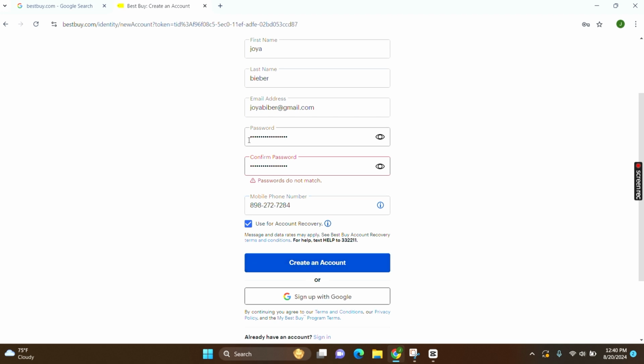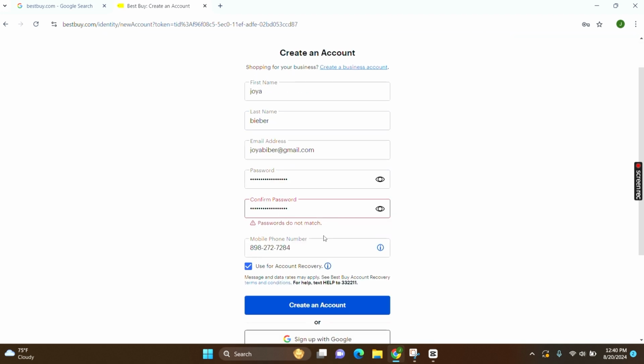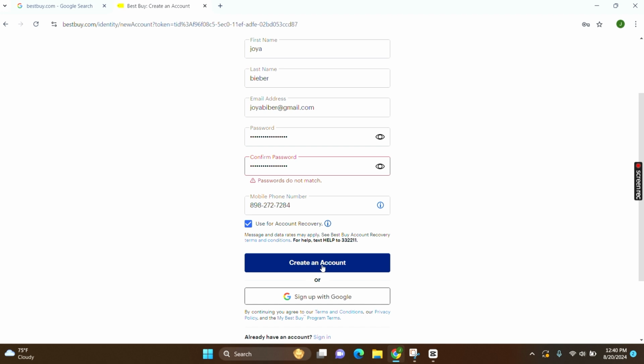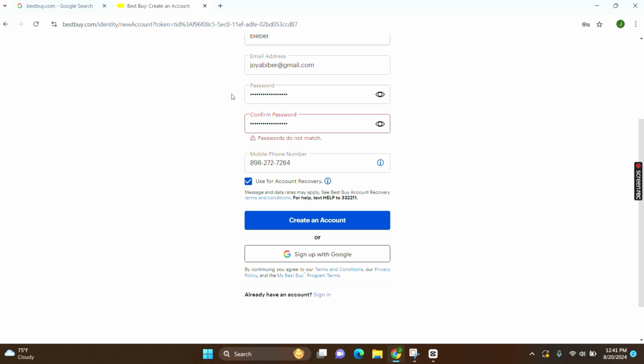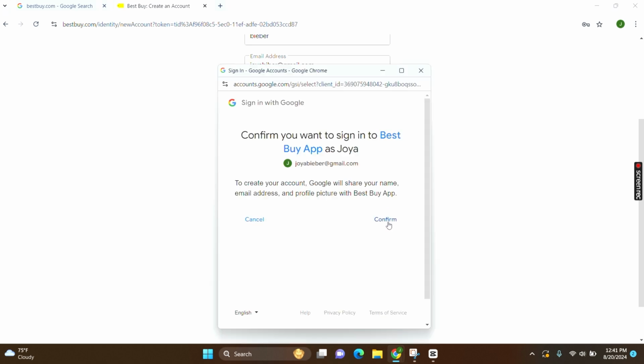Now after you are done filling in your credentials, you can simply click on create an account and they will help you with the further process to create your Best Buy account. Here you also have the option to sign up with a Google account. You can simply choose this option and you can confirm.